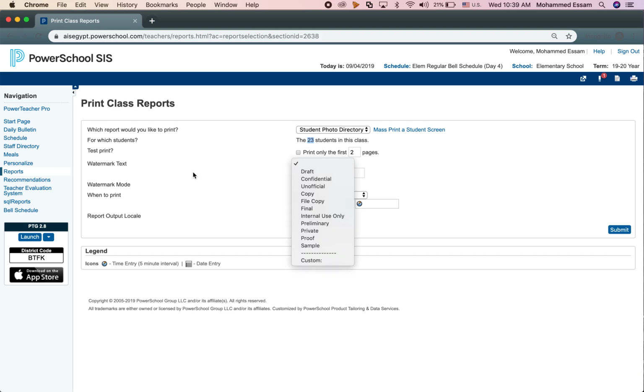So go beside watermark text and select custom, adding any text you would like to include as a watermark for the class list report. So in my example, I would like to add the course name, grade 5 Arabic, also section number, section A. Click submit.